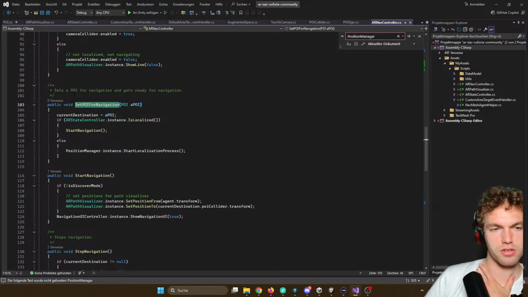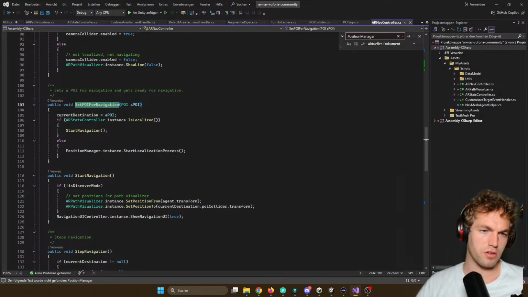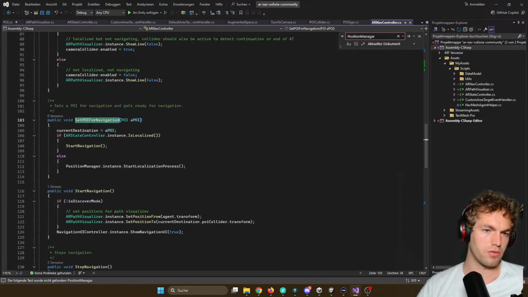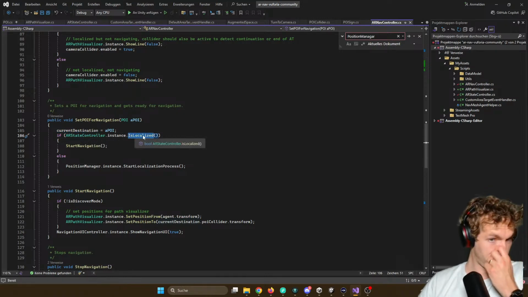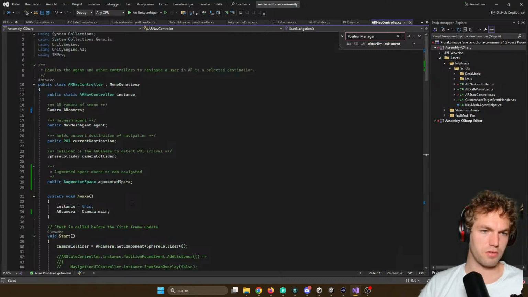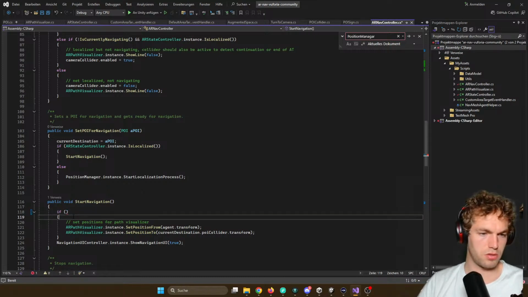So probably this is the method that's called from the UI. Yeah, that must be the method that we call from the UI. Okay, start with the navigation. You select the object and then we set it, and when it's localized, then we start the navigation. And the discover mode, we're not going to have discover mode. Where is this? Oh, I already disabled this.